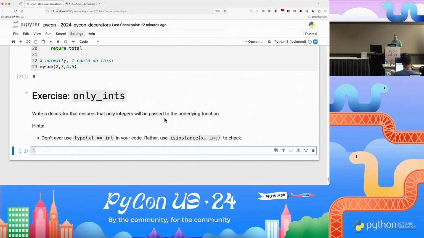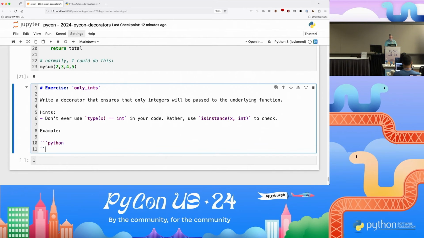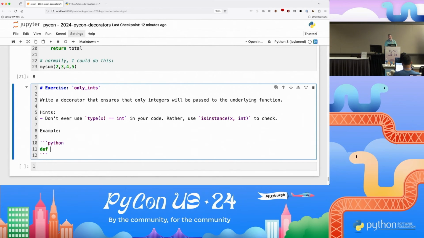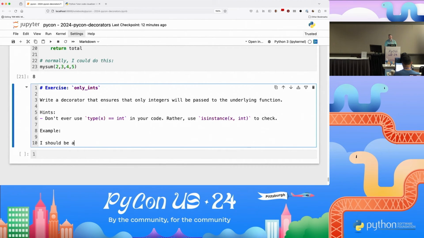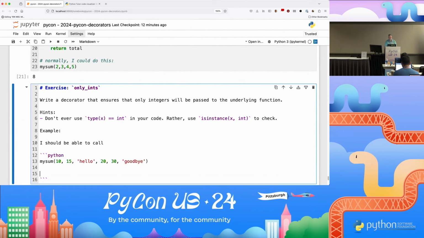All right, so the idea is basically if I now say something like, as an example, def my sum. I should be able to call my sum of 10, 15, hello, 20, 30, goodbye, and it'll work just fine. It'll give me 25, 45, 75, returning 75, and not giving me any exception.